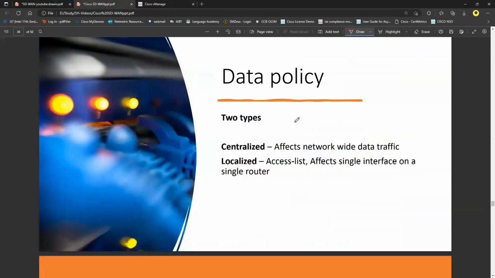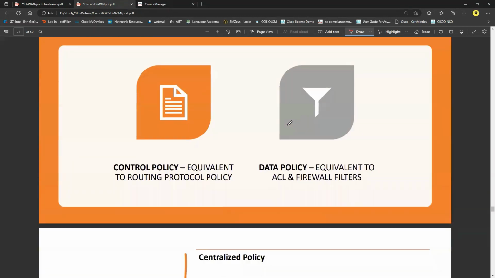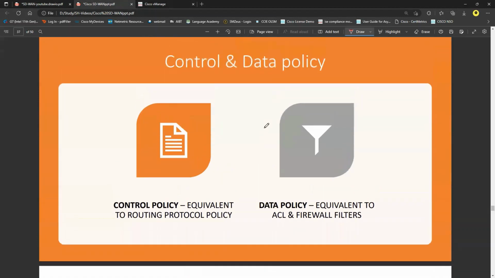Now, for the data policy, control policy and data policy are both the same in this respect. The control policy is equivalent to a protocol policy. If you know protocols like BGP and OSPF, where we do some kind of filtering, you can relate the control policy to those kinds of things. With the data policies, you can relate to ACLs, maybe next generation rules, or firewall rules. So you can relate to those with the data policy.